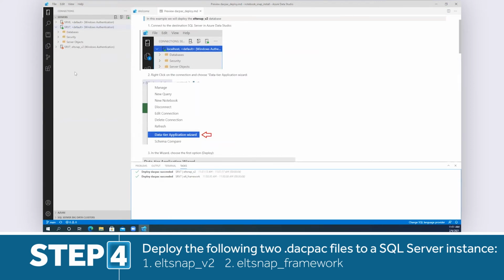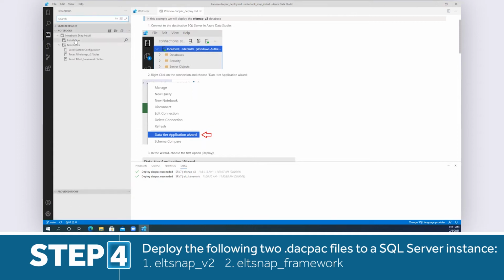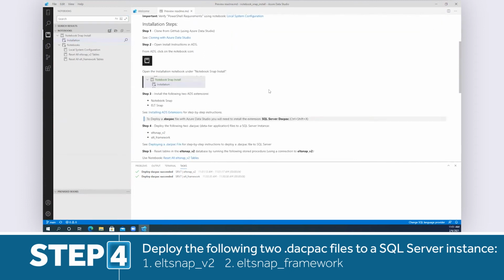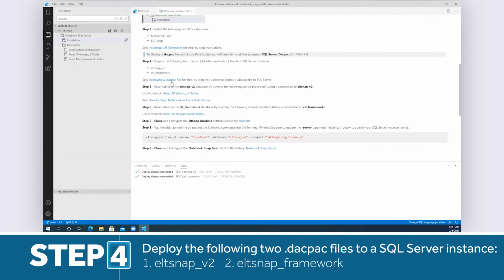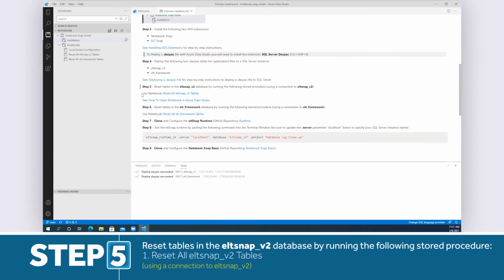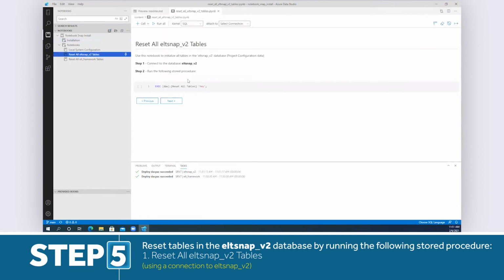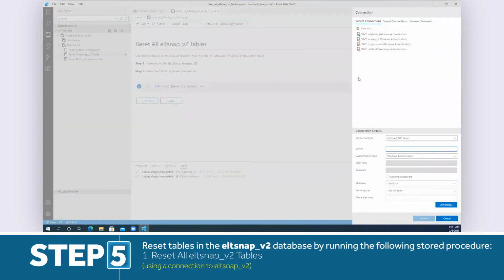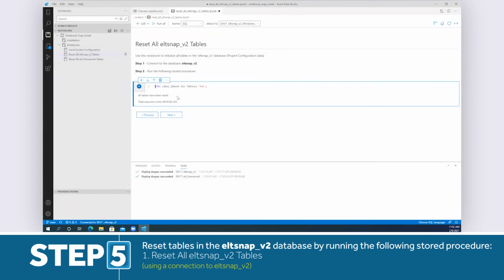Once that's done, I'm going to navigate back to the installation instructions. So I'll go to Notebooks, go to Installation, scroll down to where we are. We just completed step 4. So now we're going to move on to step 5. And this is instructing us to use this notebook. So I can click on this link here and it'll open this notebook. We want to connect to ELTSnap v2 to do this. I'm going to hit execute and choose ELTSnap v2 and then connect, and it'll run that.